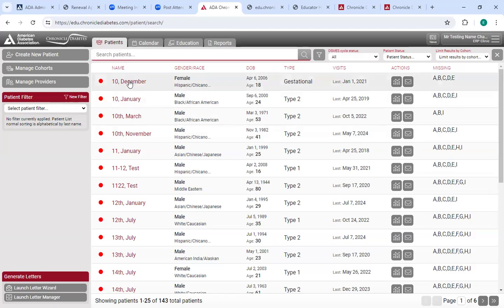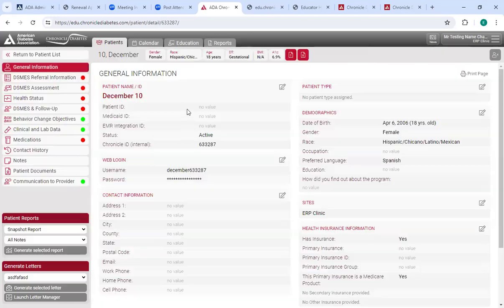If you want to know why these participants' lights are not green, over here under missing, it shows you what elements of the A through I cycle are missing. And you can simply click on the chart or the patient record. Then on the left, you'll see a series of red and green dots, showing which elements of this chart are not complete with red and complete with green.